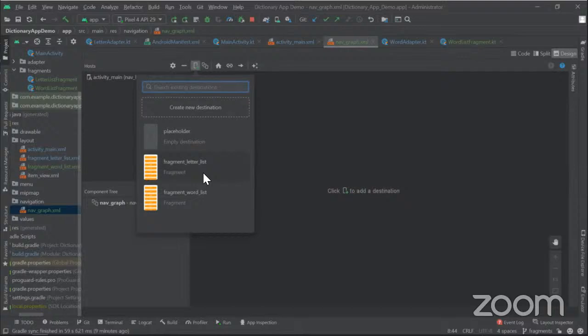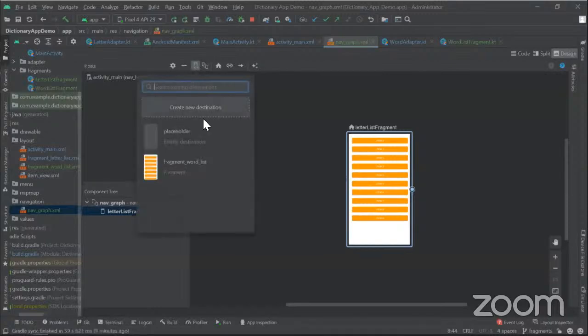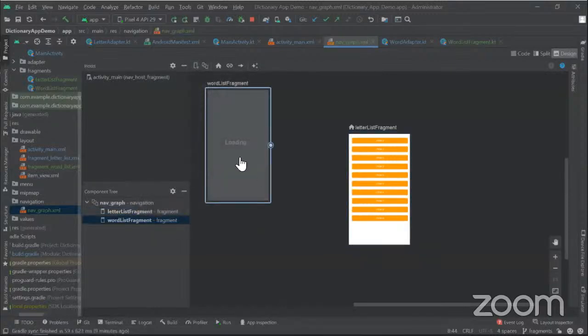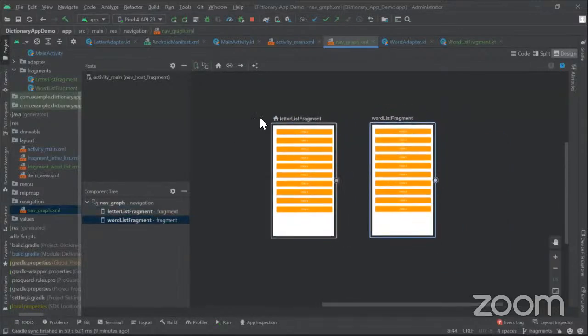So the first thing that I want to be displayed, of course, is, let me just click on the two and then I'll show you something. And click on this also. So just arrange them. Anyone that has this home icon becomes the first fragment that will be loaded and displayed. That's just for you to know.